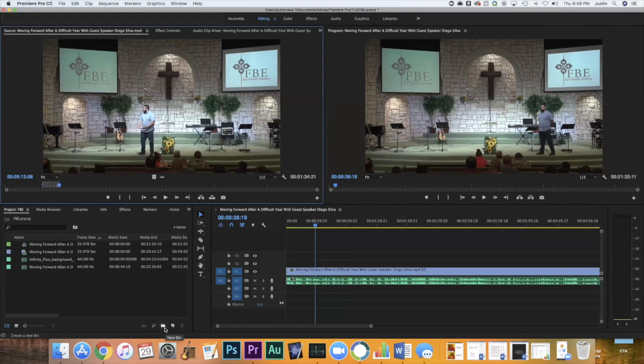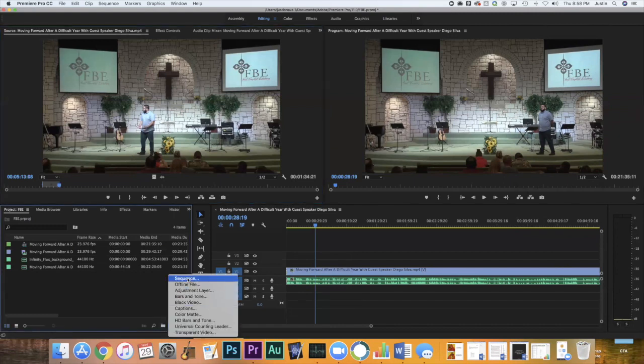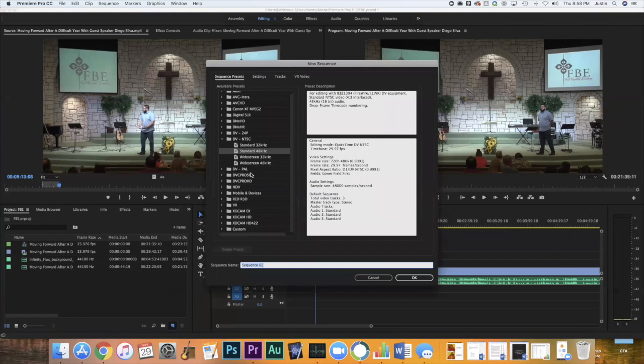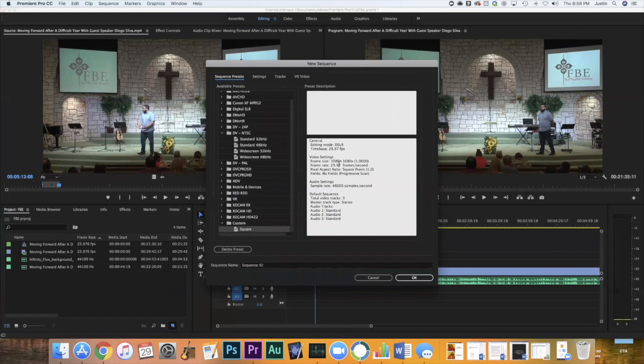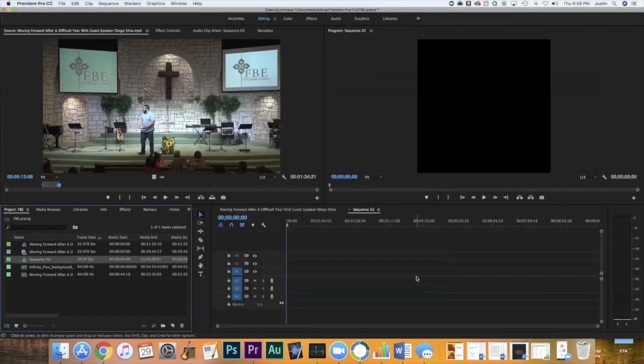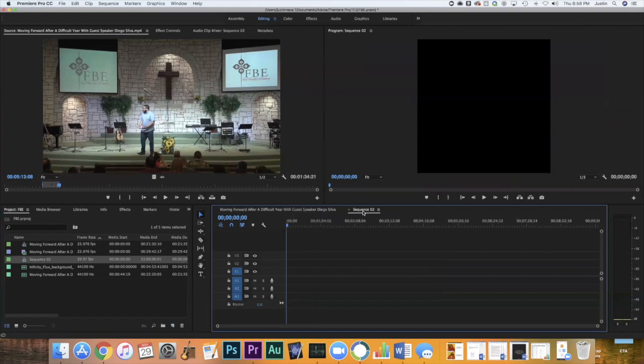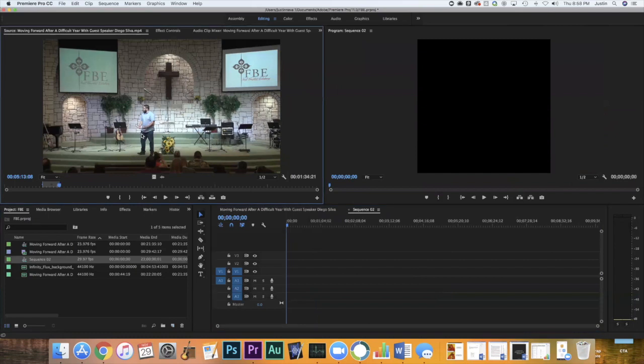So what I typically do is I'll go and do a new sequence, and I have a custom one down here that I basically took the normal 16:9 and changed the dimensions to 1080 by 1080, I think. Okay, yeah, I do this every day, actually. So here's my square one. What I normally do is I go up to the raw video and I just set an in and out point and I drag it in.